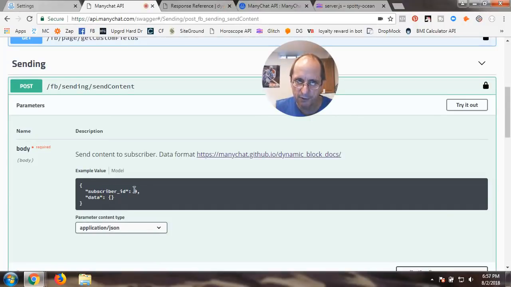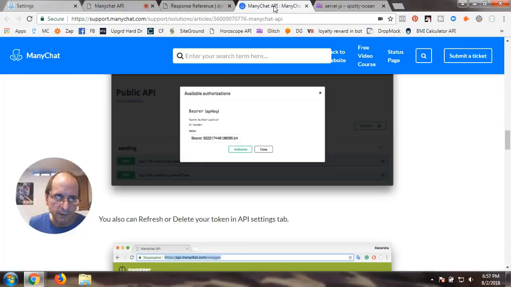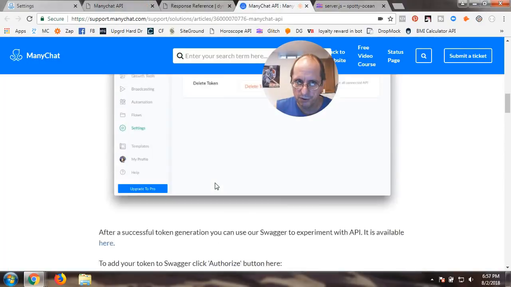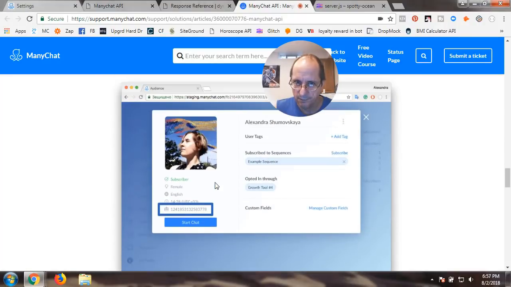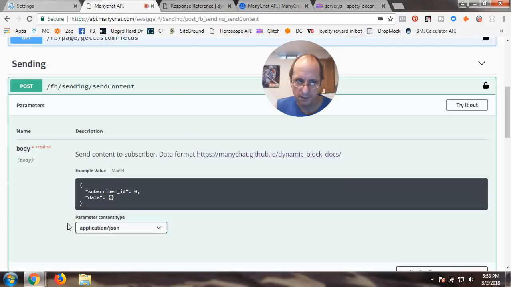And then the subscriber number, as this shows you, if you go into a subscriber, where are we going here? There we go. Go to a subscriber and you can get the ID is right there under the picture. So you can get their ID. If you want to just test some things, test it against yourself, you can do that.